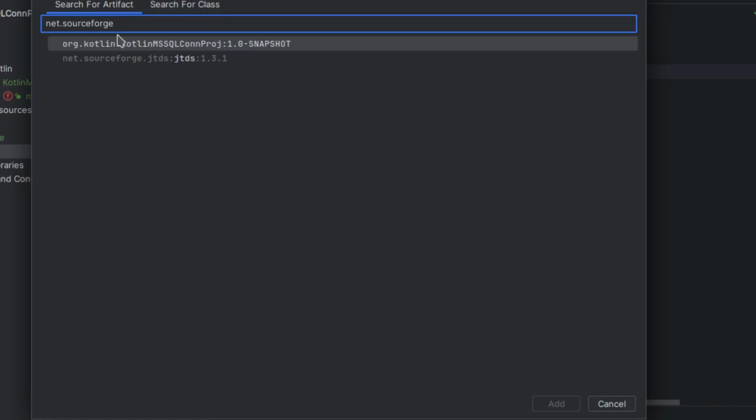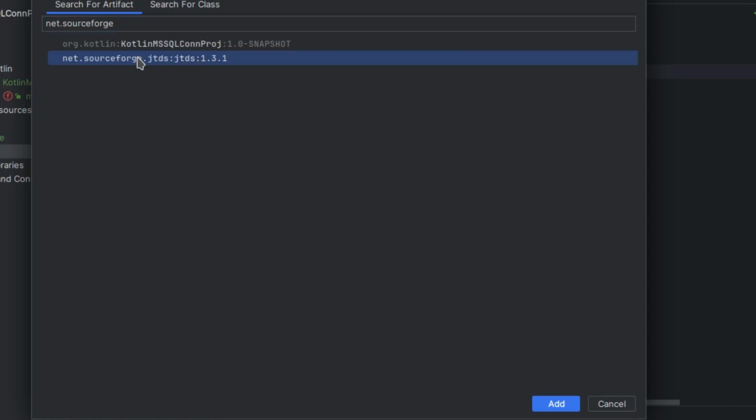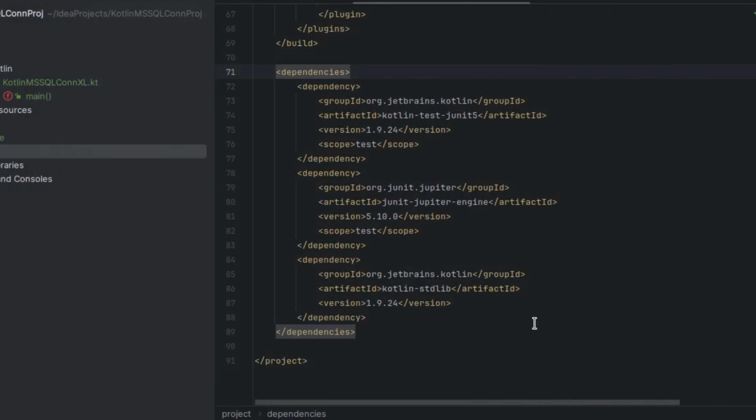Yes, so you can see when you write this. If you don't write this and you write jtds, it will not work. You have to write this initial net.sourceforge. When you write this, this will come. You can see net.sourceforge.jtds:jtds 1.3.1. Click on add.